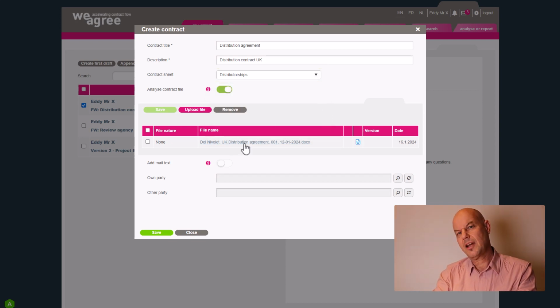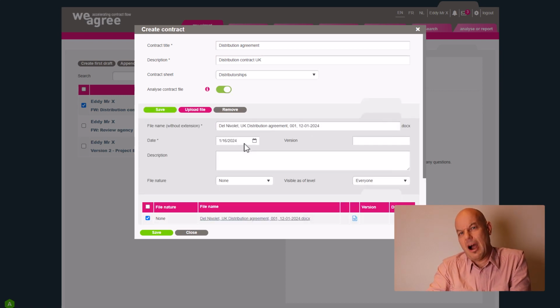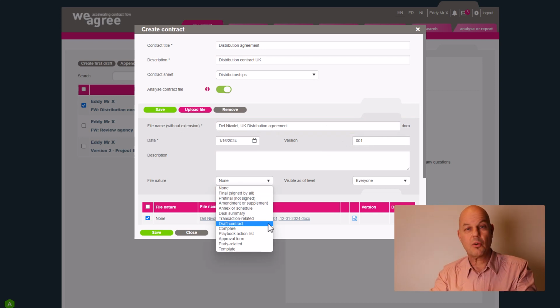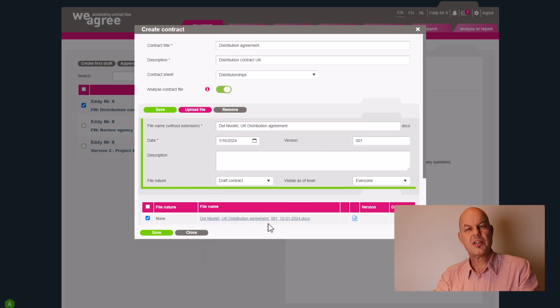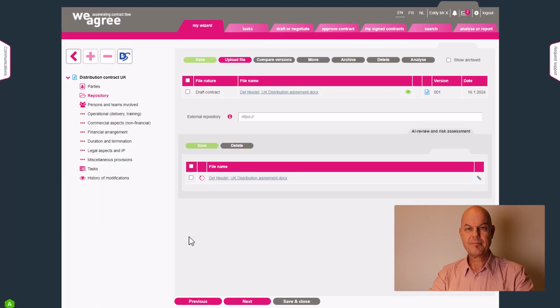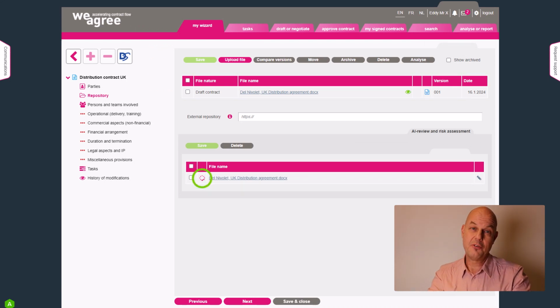And then the attached document has the file naming as Saul had given to it. That's not necessarily how I would like my files to be named, so I rename it over here. It creates altogether the contract entry in the CLM of Weagree, and it brings me straight to the repository. Here's the file that I just uploaded, and you can also see that Weagree is AI reviewing it right now.